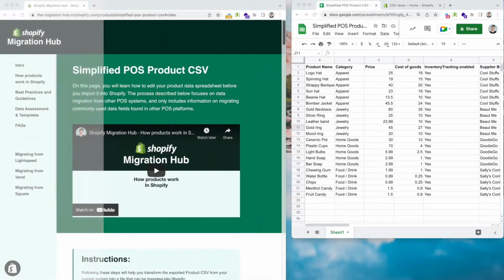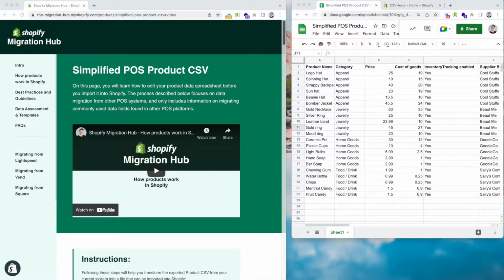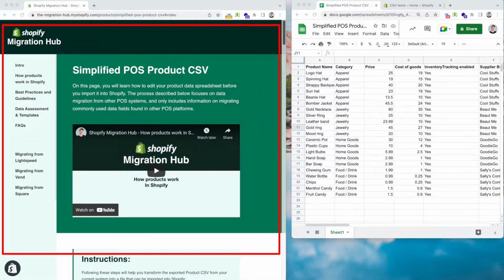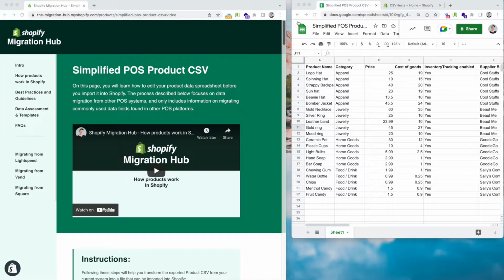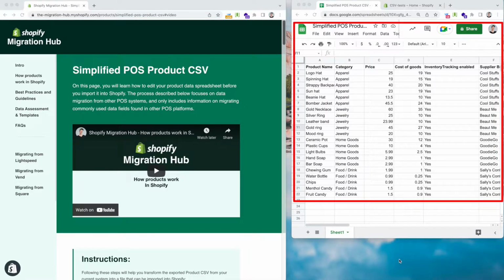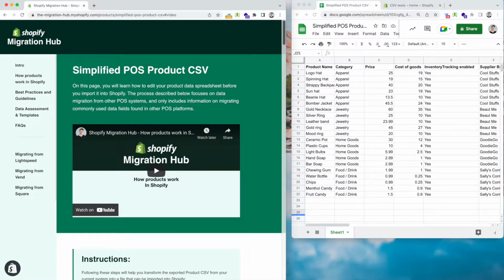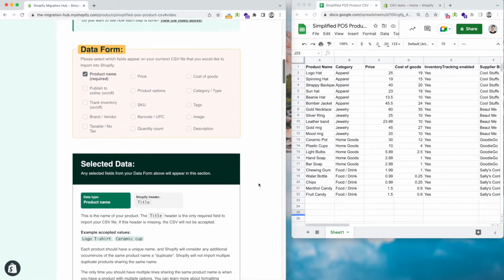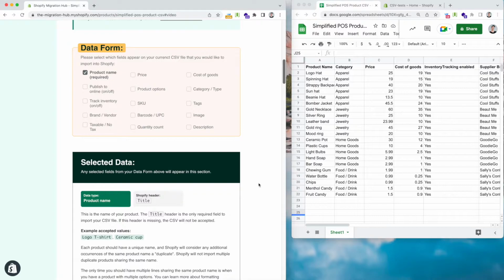Now, we'll go over a file transformation together. What you're seeing on the screen is the Simplified POS Product CSV on the left-hand side, and on the right-hand side, it is our example CSV file that we will transform together. So let's start by filling out the data form. While filling out the data form, it is best that you have your CSV open beside the page so that you can compare your CSV file fields with what's available on the data form.